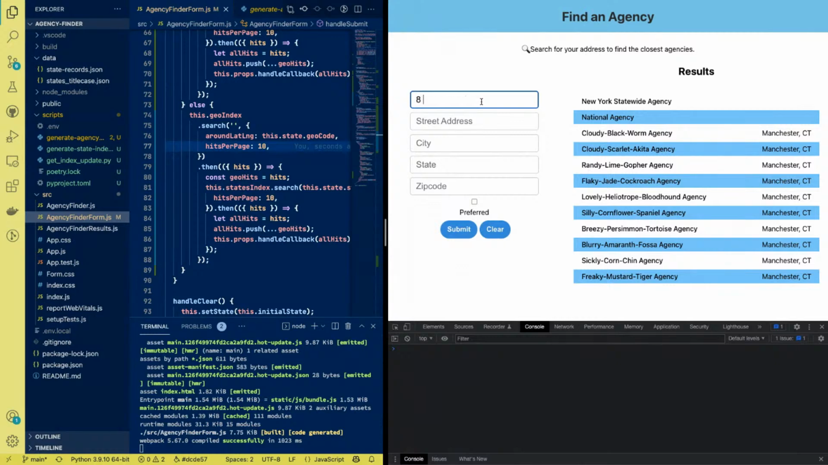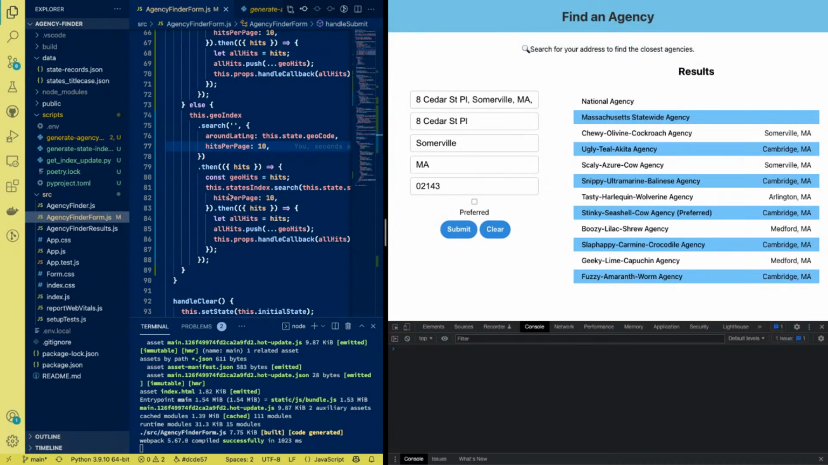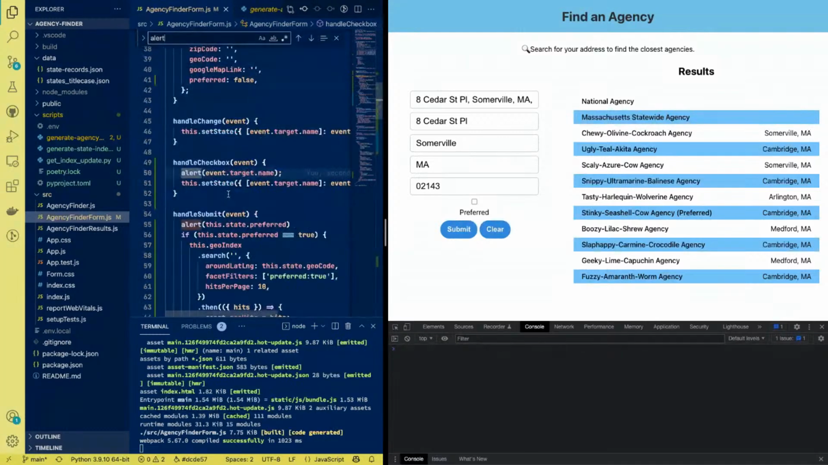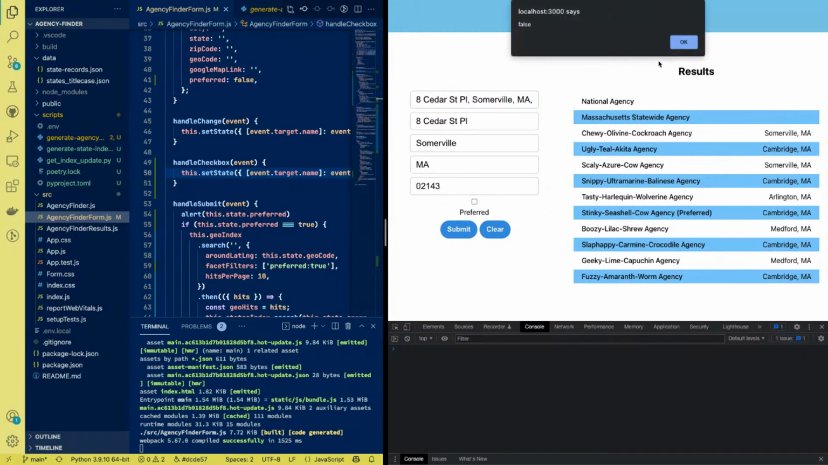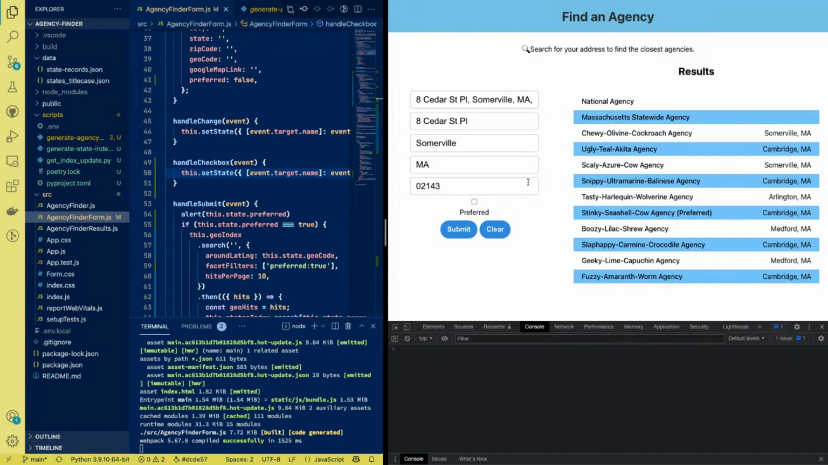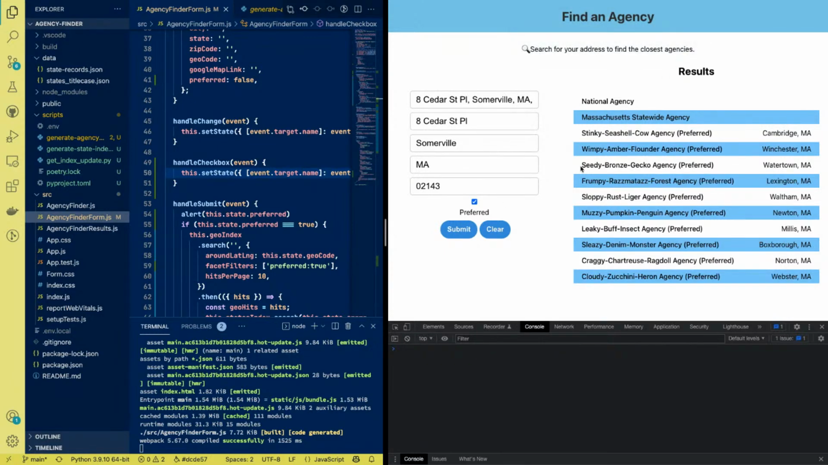Okay, let's try it. East Cedar Street, Somerville. Let me get that out of there right now. Okay. Try again. Yeah, maybe. I don't know why that didn't work. Okay, so I've got a mix of preferred and not preferred. And then I click that and submit. And now I get all preferred. Oh, that's cool.